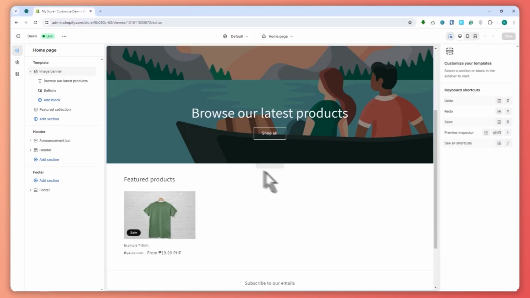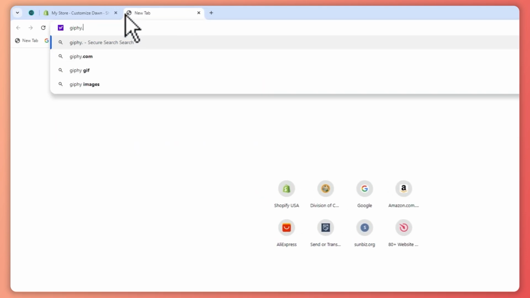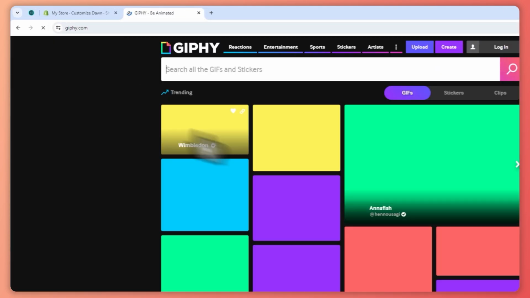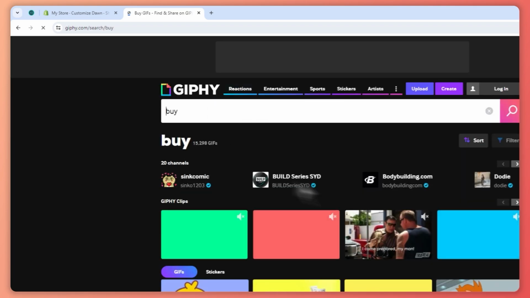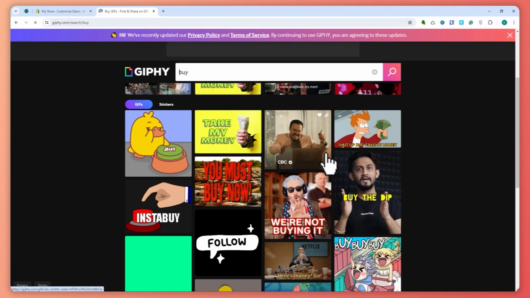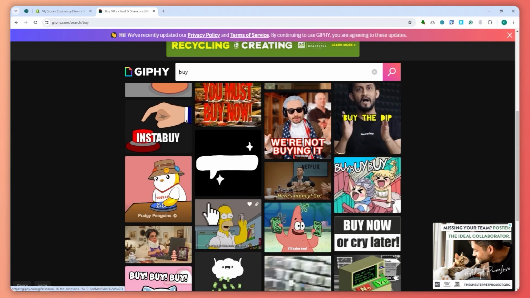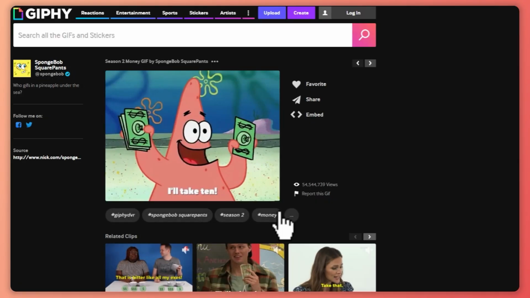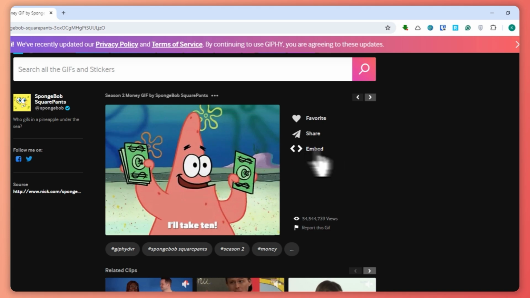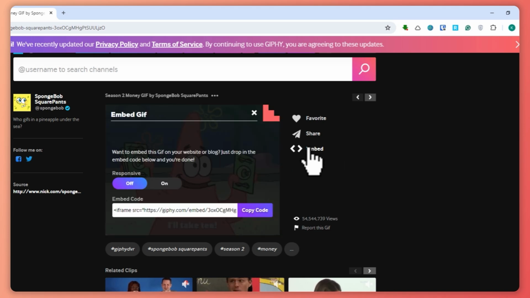So from here, let's say we want to add a GIF right here. First, let's get our GIF. We're going to go into giphy.com, and from here, we're just going to go for GIFs right here. Let's say I'm going to go for maybe this one. I think I like this. I'm going to click on this one, and you want to click on this option right here that says embed. Click on that and click on copy code.